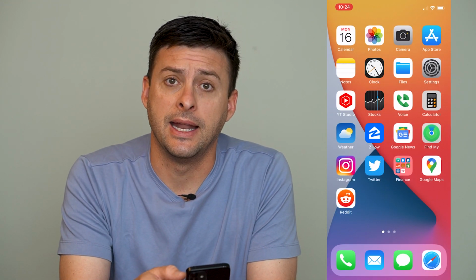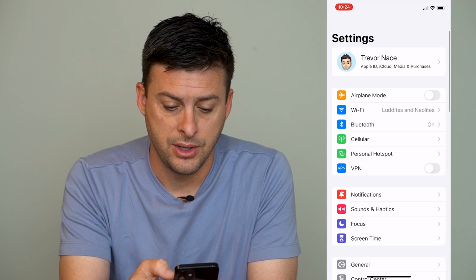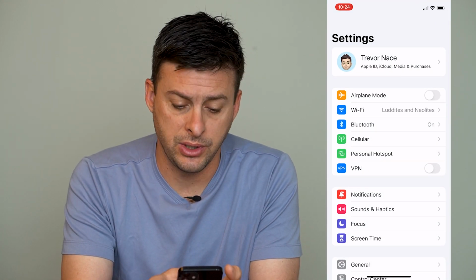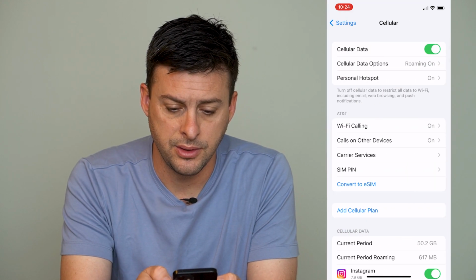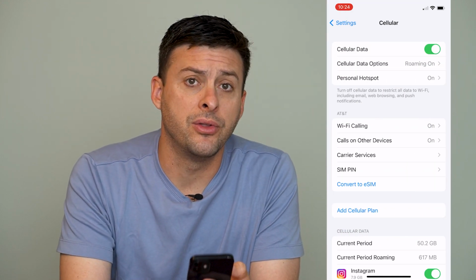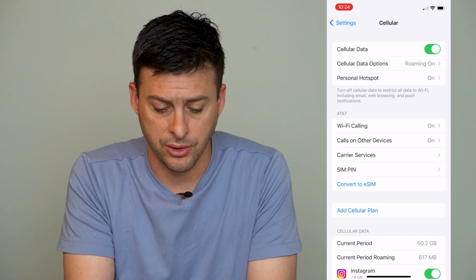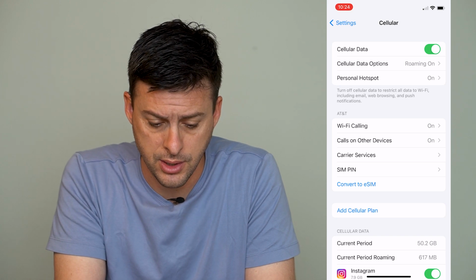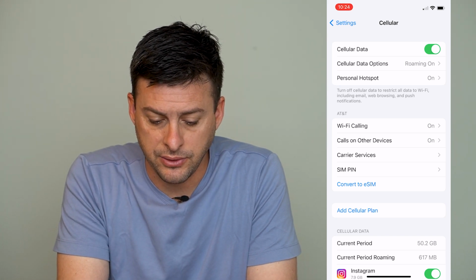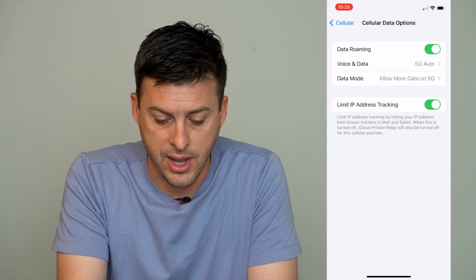The very first thing is let's get out of there and get into our settings. Once we're in our settings, you can see right under Bluetooth is cellular, and we'll tap on that. Now we want to make sure that all the data options are turned on cellular. So at the very top, cellular data, you want to make sure that's toggled on. And then right under it, cell data options, you want to tap on that.